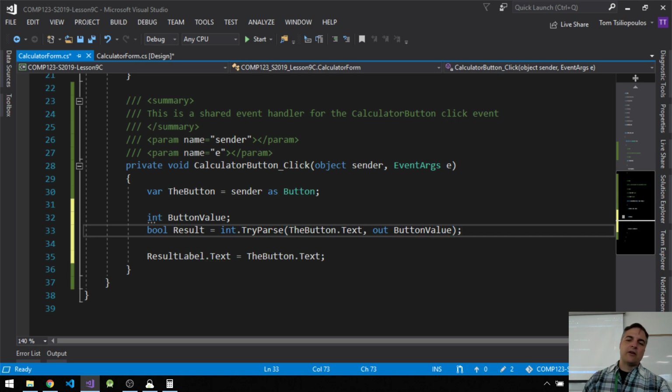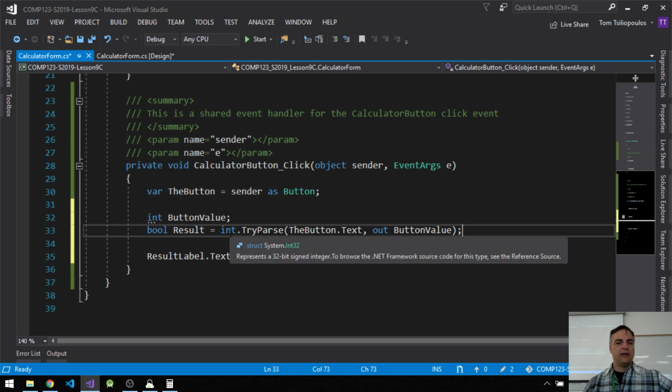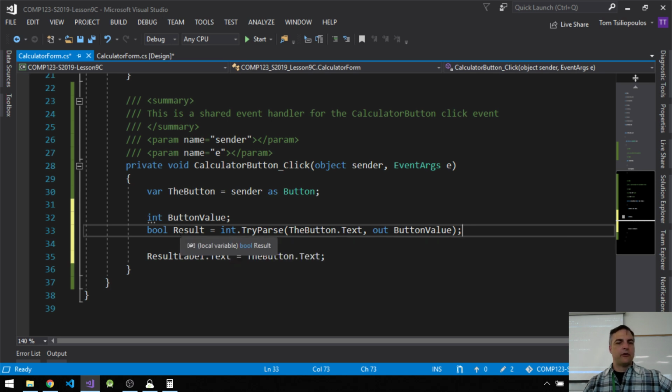So what I'm saying here is, okay, try to parse this text as an integer. If you fail, give me a false result. If you're true, put it inside the value you translated into the button value. Store it in here. That's what try parse does.